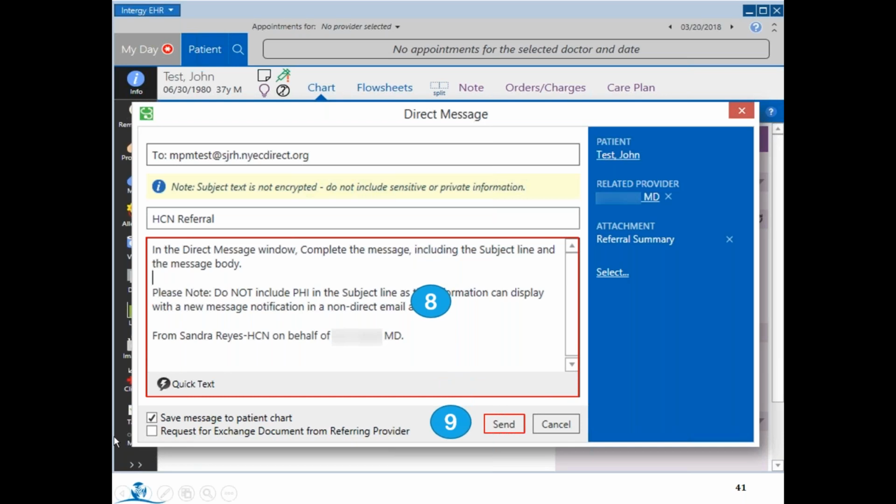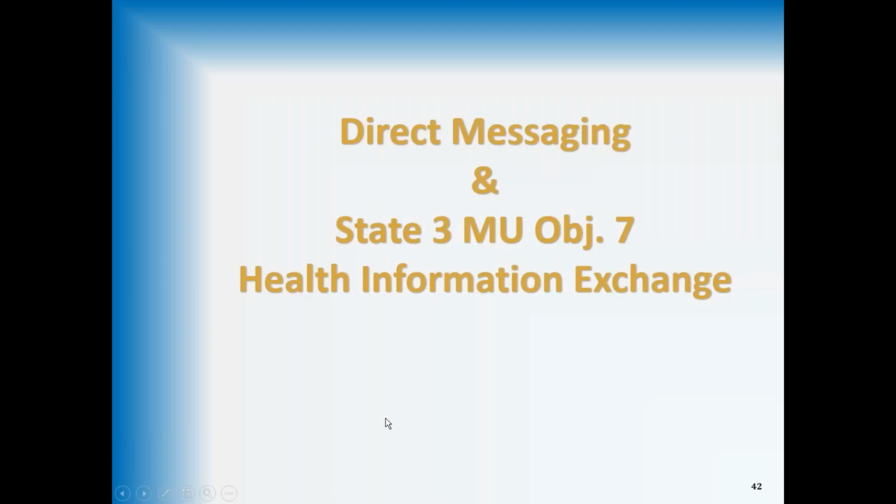Something that I want to point out is, can you see here from Sandra Reyes on behalf of this provider? It would always say that it's on behalf of the provider that has the certificate and that you're selecting and working for. So once you're done, you click send, and you have successfully submitted a referral summary electronically to another provider.